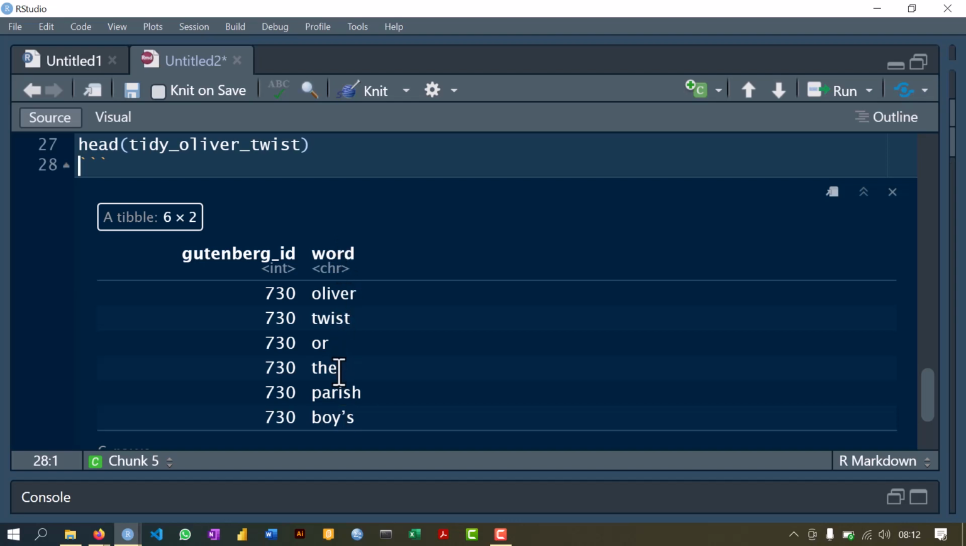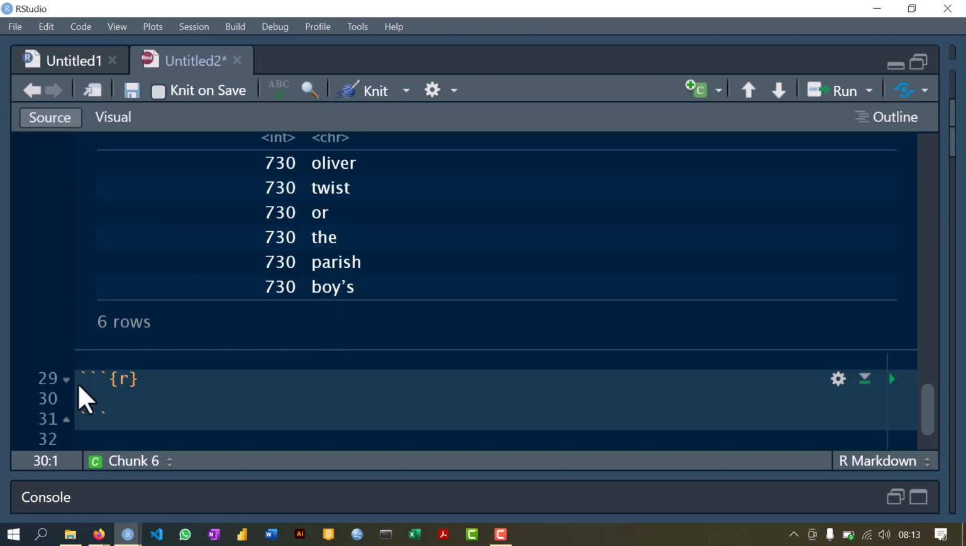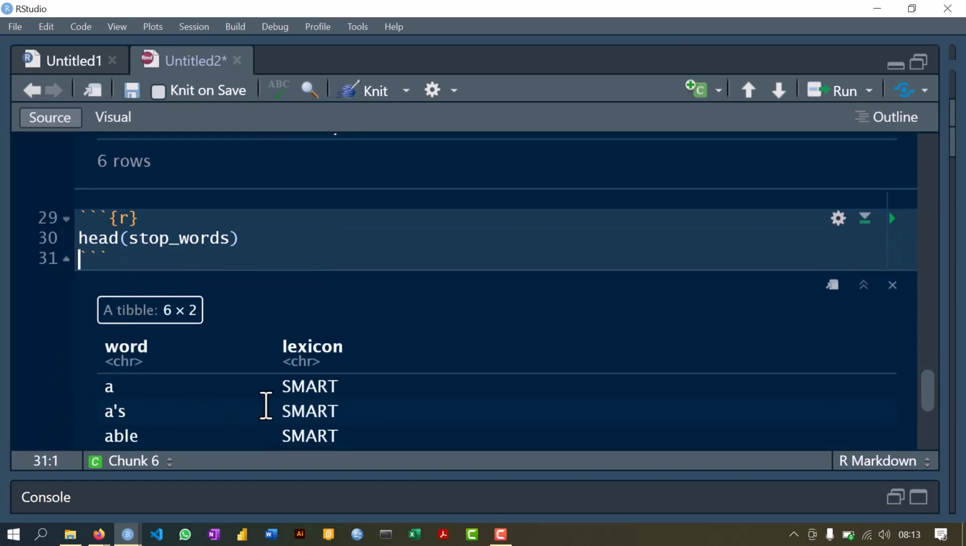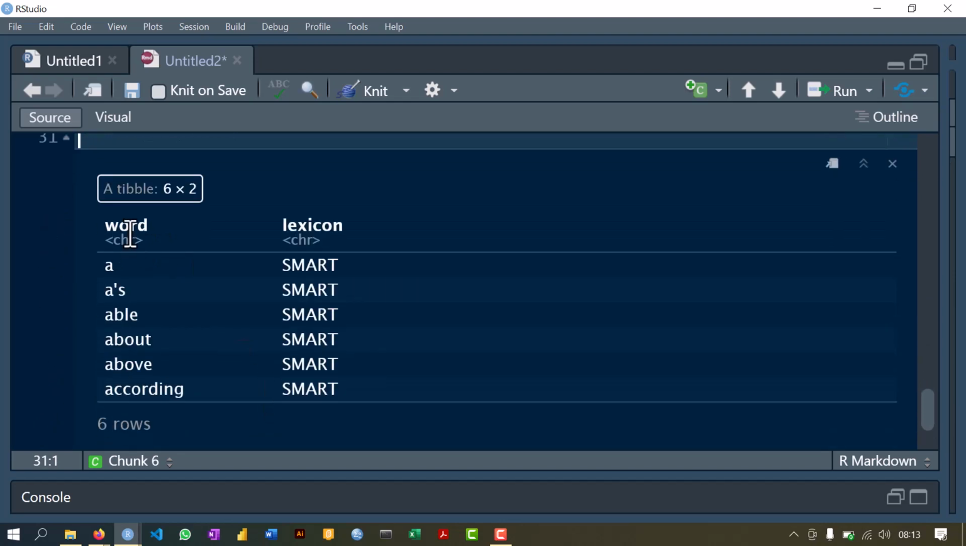I said that we're going to be removing stop words, words like "or" and "and". The reason we're removing these stop words is that we are not interested in analyzing them, and I already explained earlier that these are common English words. We're interested in analyzing unique words in the text Oliver Twist. So now let's have a look at the stop_words data that comes with the tidytext package. You can see the words, and you can see another column called lexicon.